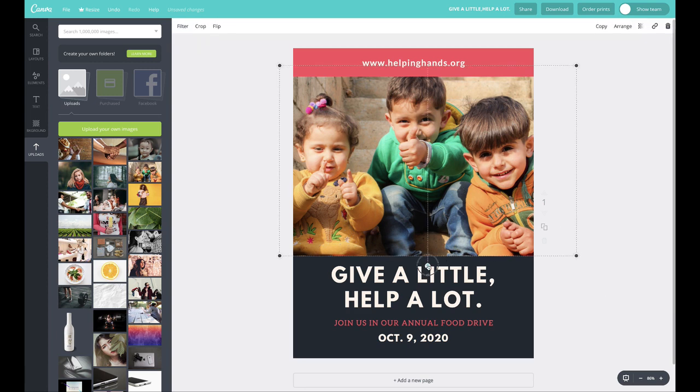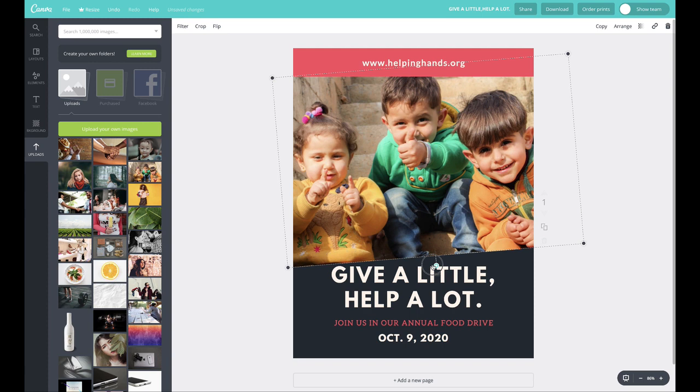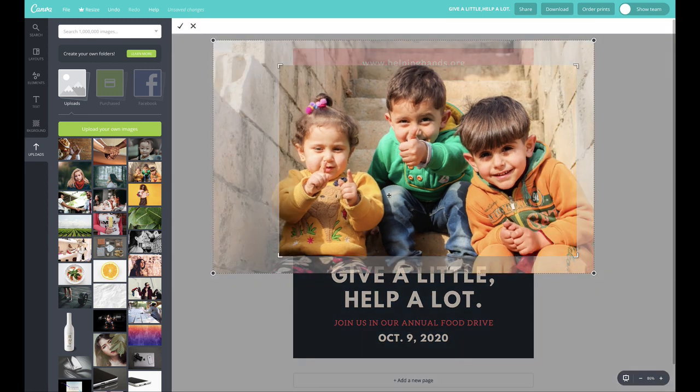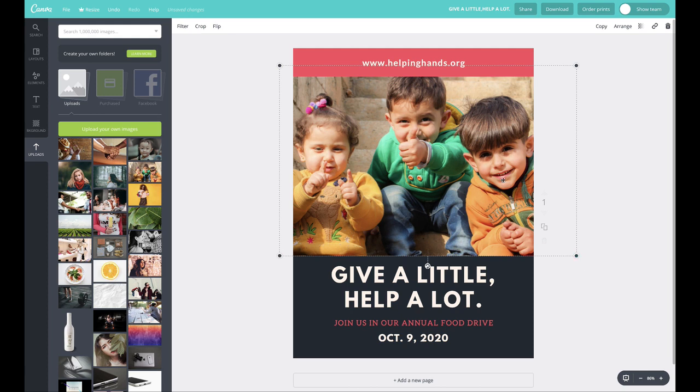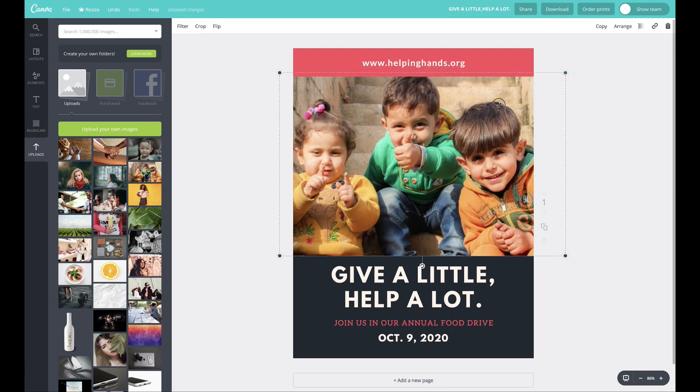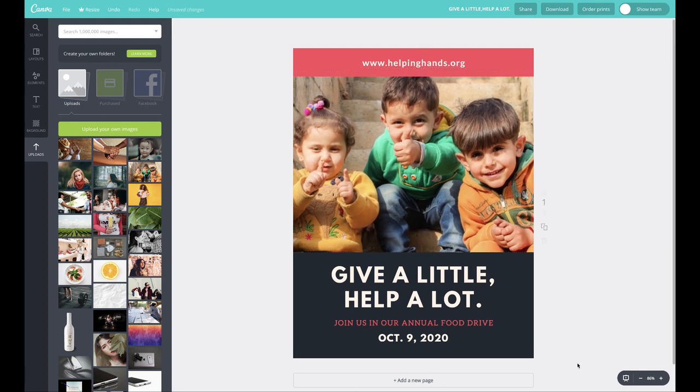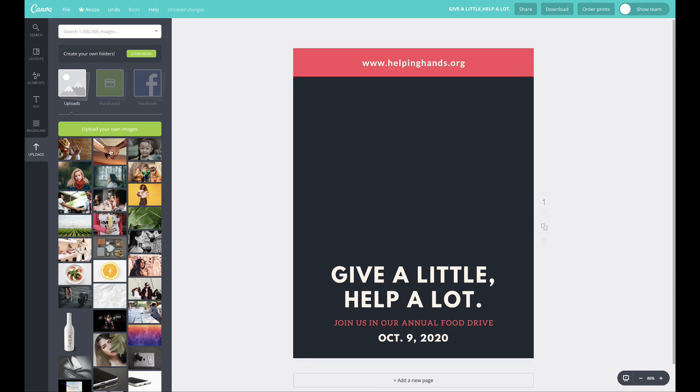You can turn this a little bit to have more of an angle. Get a little bit smaller. There's an option as well. We can also try a collage.